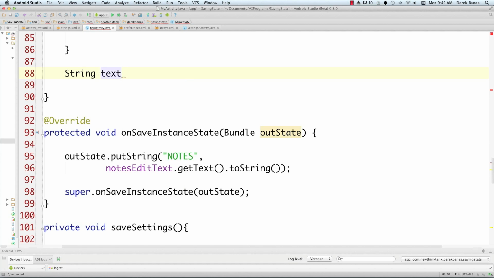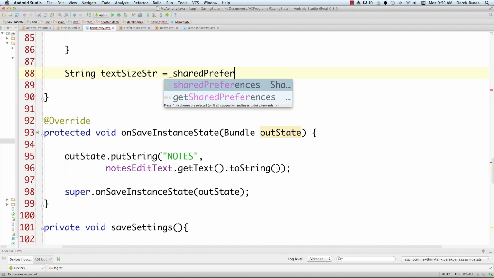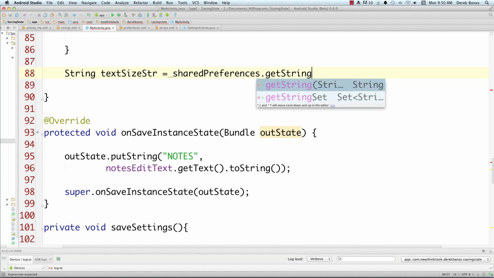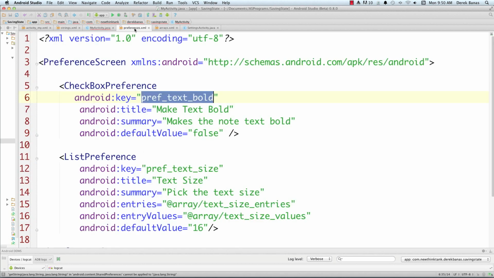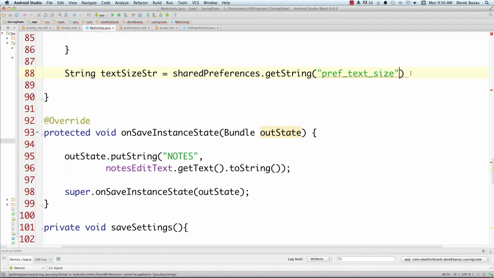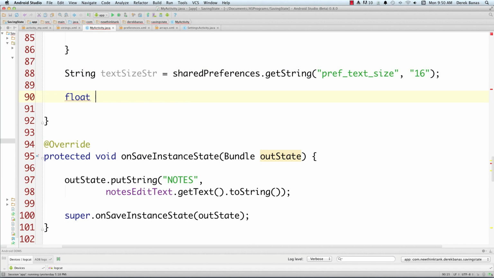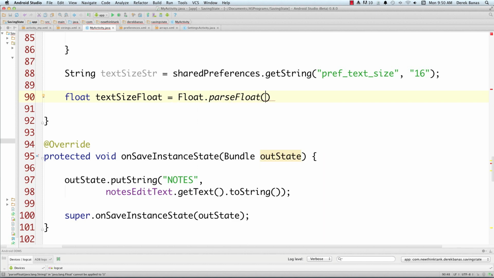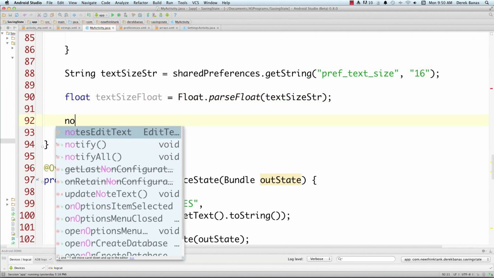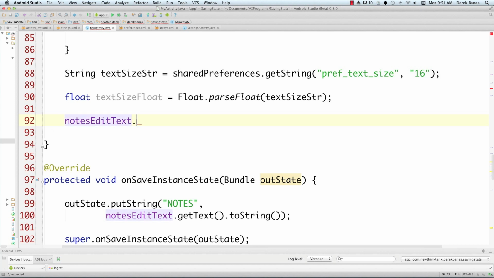So we're going to create a string, and I'm going to call it textSizeStr for string. Again, if you want to, in this situation, get a string from that guy, we're going to go sharedPreferences and getString instead of getBoolean like we did before. Specifically, we want the PREFERENCE_TEXT_SIZE to be retrieved, and once again that's in preferences.xml, PREFERENCE_TEXT_SIZE, this guy right here, and we can define a default for this as 16. Now we need to convert that string into a float, textSizeFloat, so that we can use it to actually change the text size. Float.parseFloat, and then let's just pass in the textSizeStr. And then to change the text size for notesEditText, we go setTextSize and then put in the float value. And there we go.